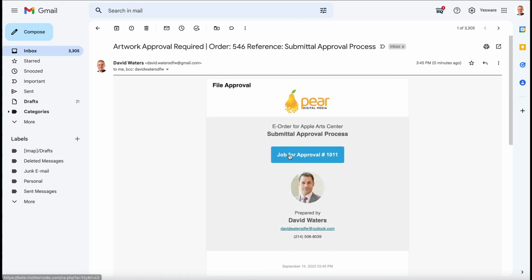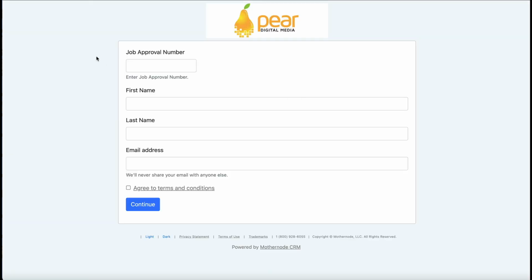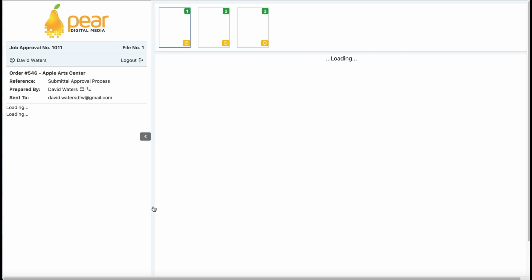All right, so what they'll do is they'll click on the job for approval. And when they arrive on this login screen, they will see your company logo at the top. They'll be able to put in the job number. This will not be auto-completed because, again, they may have more than one job with you. Agree to the terms and conditions and click Continue.